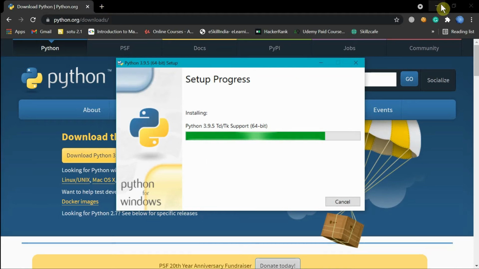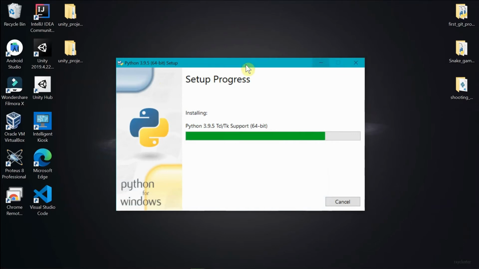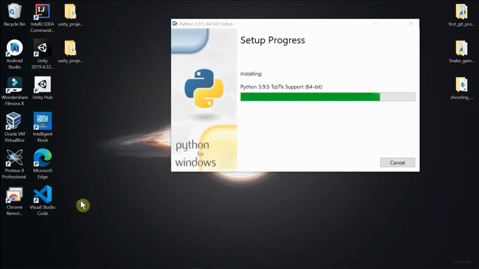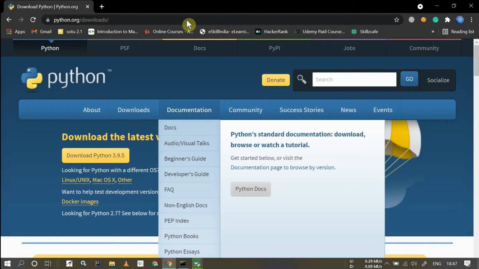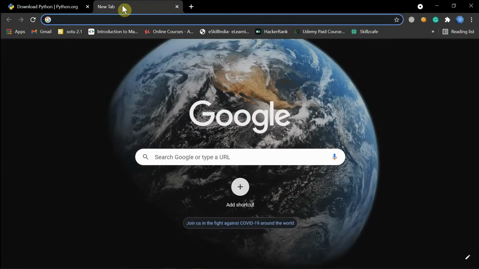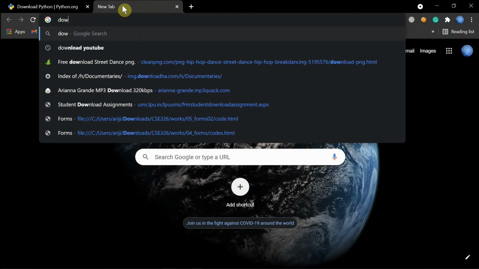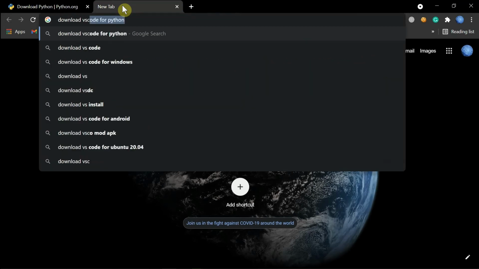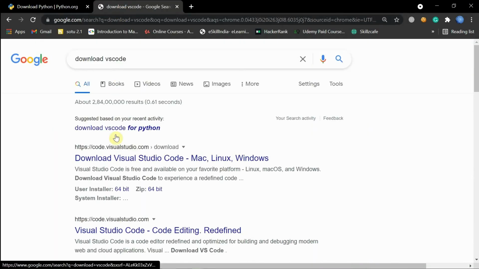And next thing you need is VS Code. So you can see I already have VS Code on my PC. If you don't have VS Code, just go to Chrome same as before and type download VS Code, and you go to the first link.